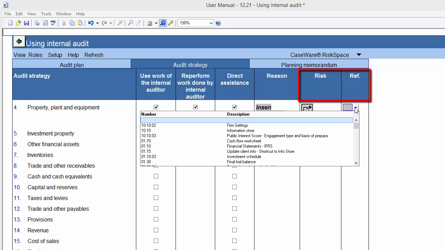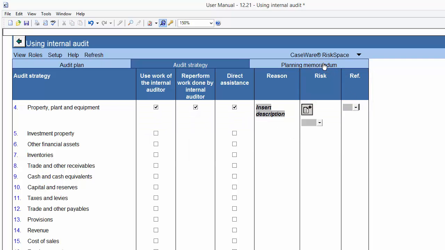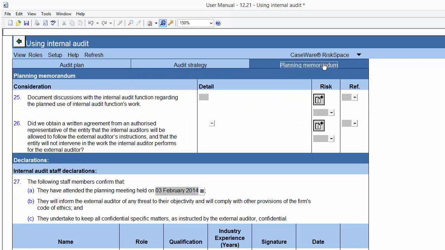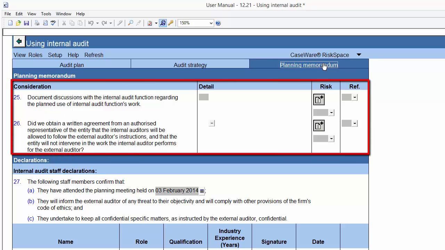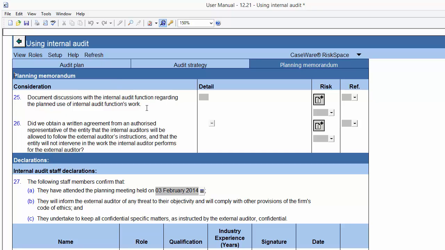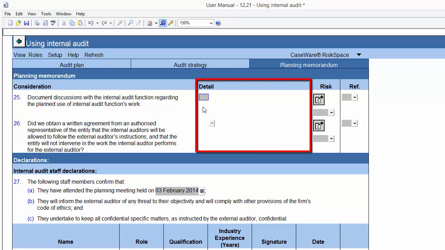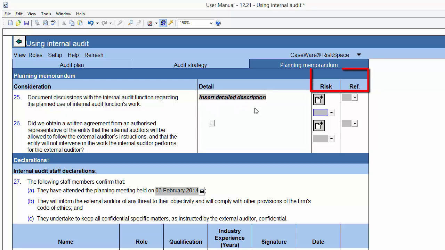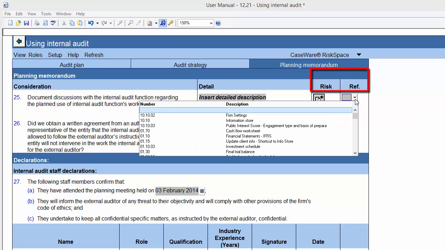The Planning Memorandum tab is divided into two sections, namely Considerations and Declarations. In the Considerations section, the first column contains a number of considerations, and no input is required from you here. In the Detail column, insert a detailed description to document the work you performed. In the following columns, raise a risk or enter a reference if necessary, just as we did previously in the Audit Plan tab.